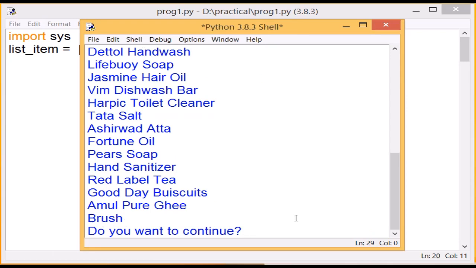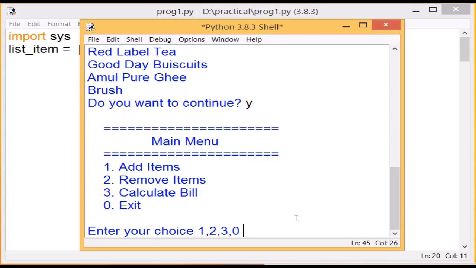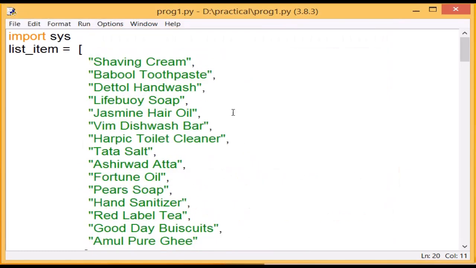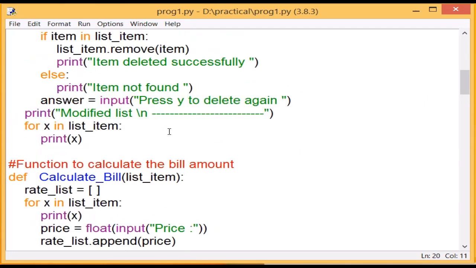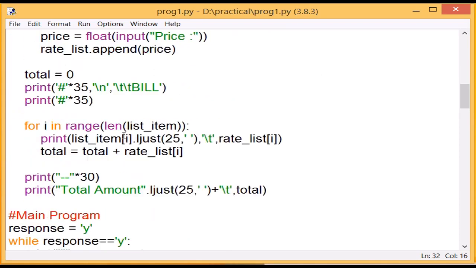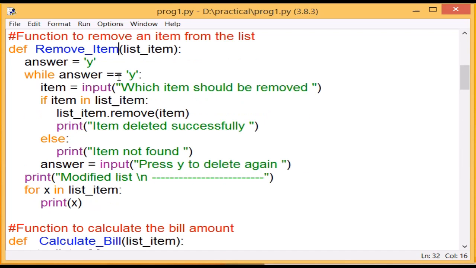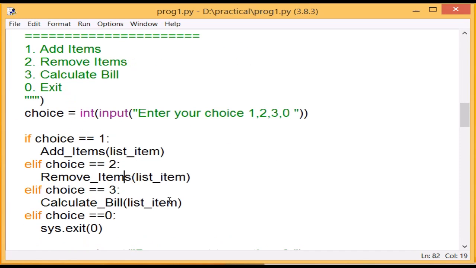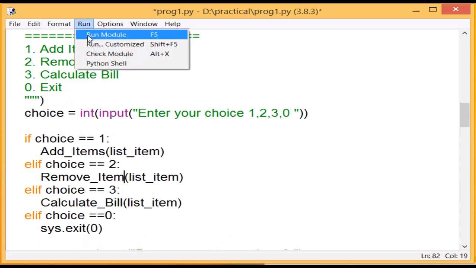So do you want to continue? If I say yes, then again it will display the menu. Now if I choose the option 2, remove item, it is displaying an error. I will see what is the error in this program. Remove items. So I am calling remove items. So I have to correct one mistake. This is not remove items, this is remove item. So S is not there. So again run this program.